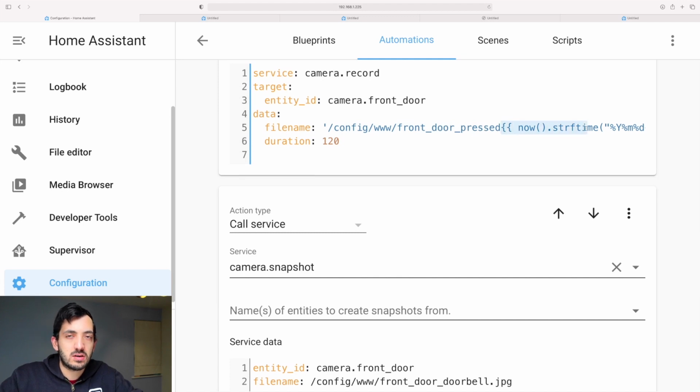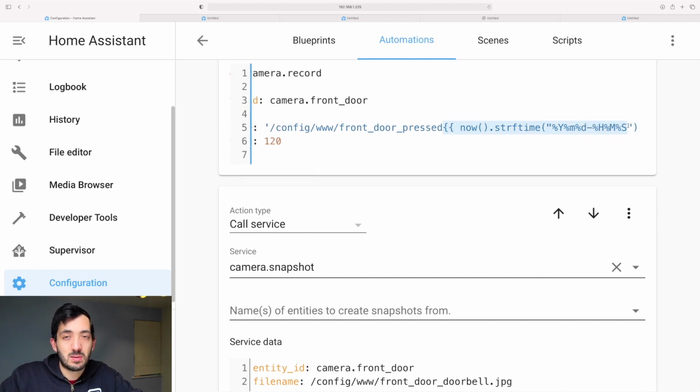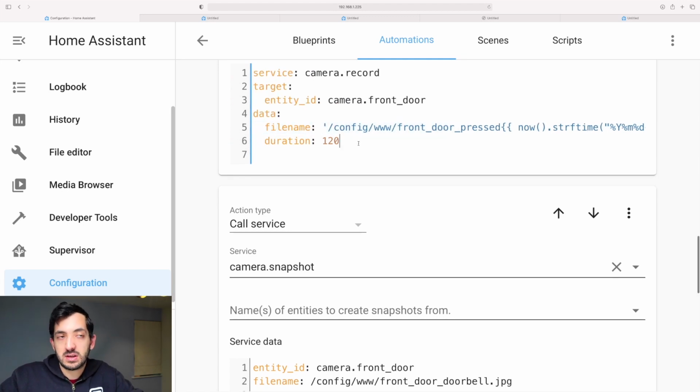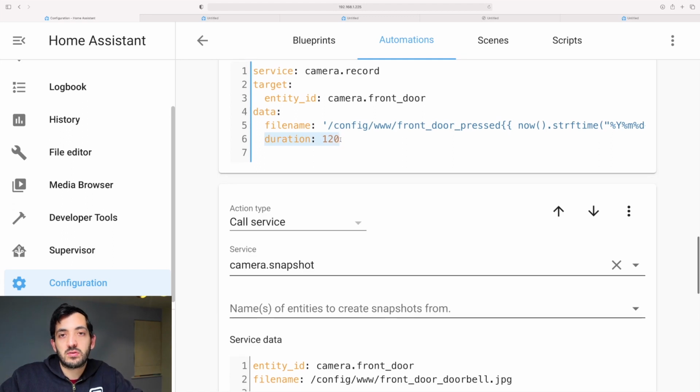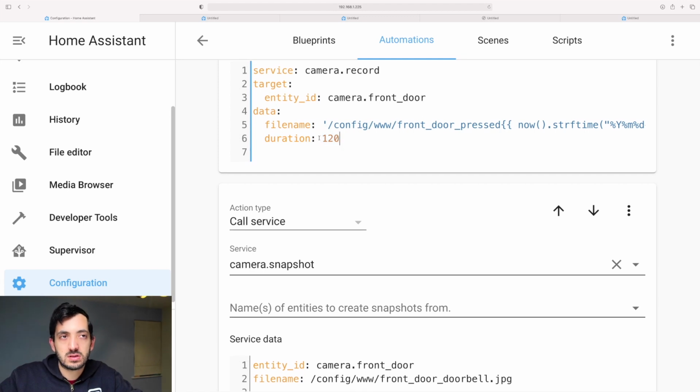And then this string over here is a timestamp, it's a date timestamp. You don't need to touch this, basically. You can leave this as is if you're following the video. The duration is something that you might want to change. This is going to be how many seconds the clip is going to hold. So in this case, we're going for 2 minutes from the moment that someone rings that doorbell.